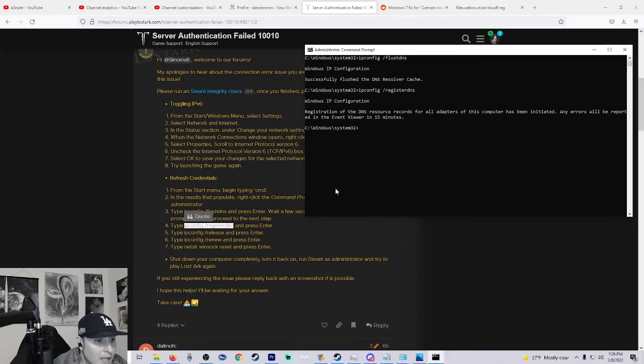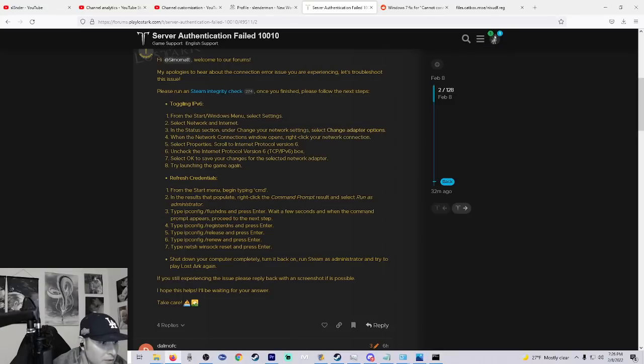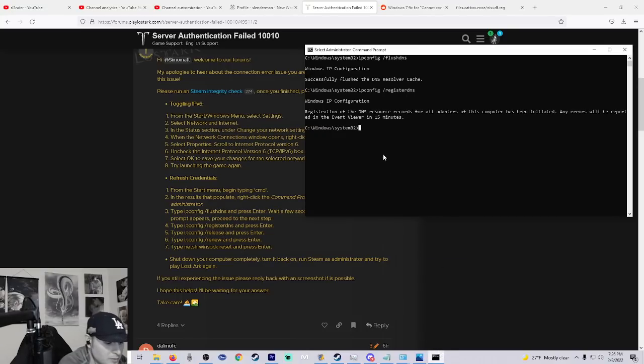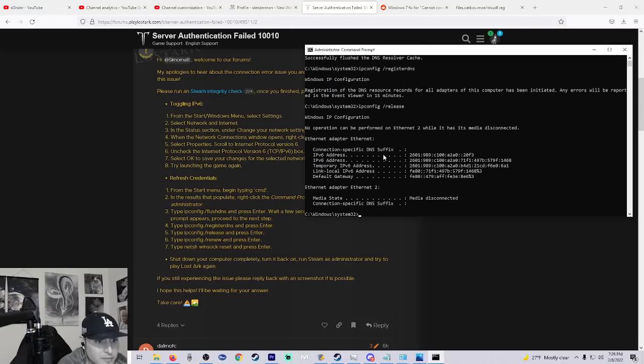Perfect. After that, the next step is going to be release. So we're gonna do ipconfig space /release. So we're just gonna type ipconfig space /release. Or again, you can just Control V, you can copy and paste it and that'll work too.